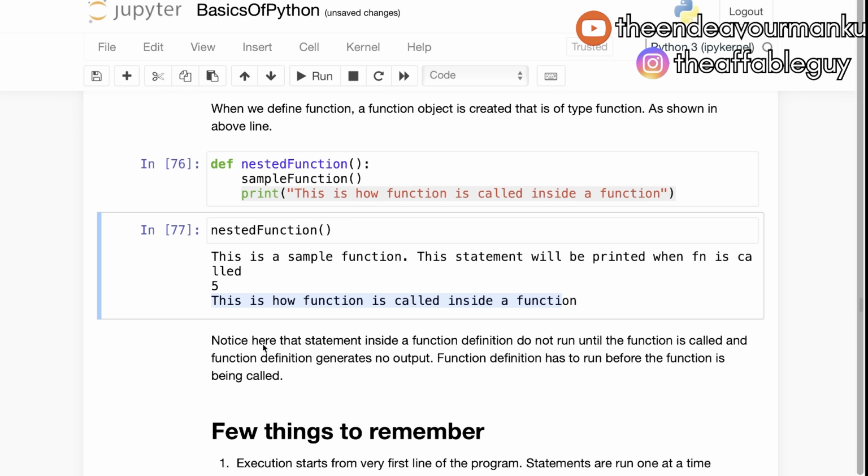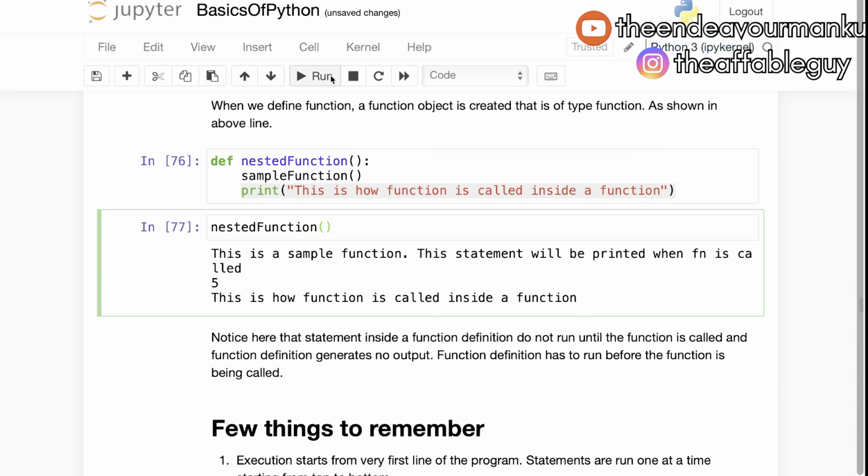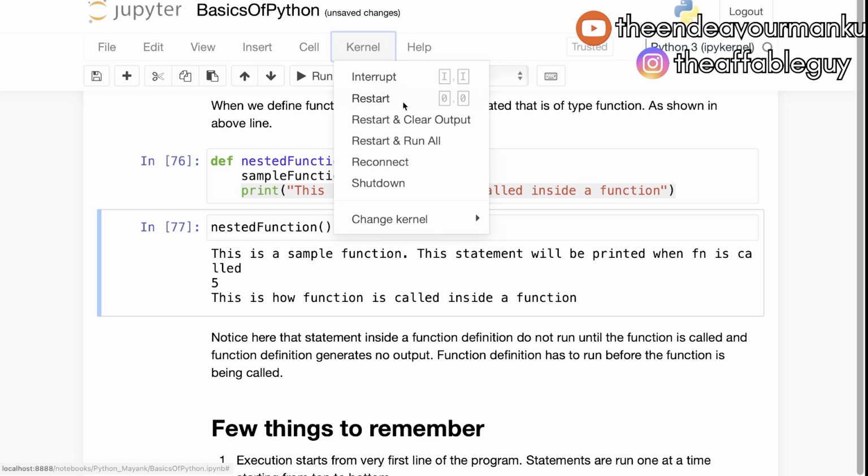Notice here that a statement inside a function definition does not run until the function is called, and function definition generates no output. Function definition has to run before the function is being called. So this also we will just check what happens.